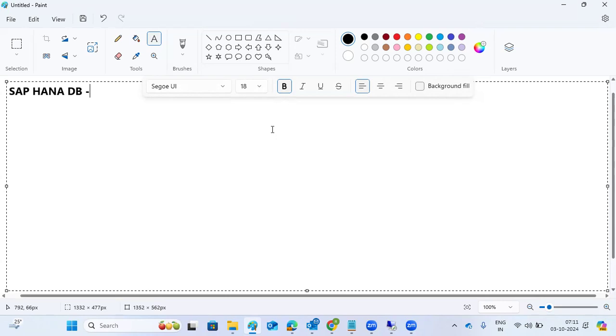It is also a platform, and we can deploy this HANA database on premises and also at the cloud level. Deploy means installation, so anywhere we can install the HANA database, on premises or at the cloud level.